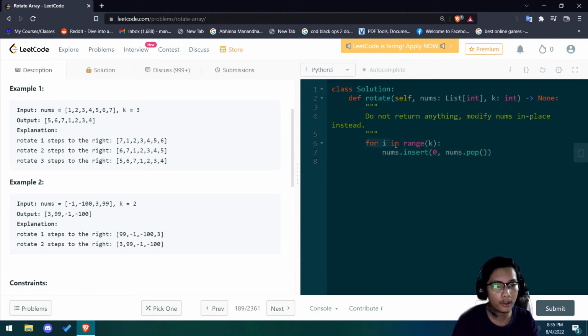So what we've done is we run this for loop 3 times in this case. In 3 times what happens is, first we insert the final element. The pop function returns the last element from the list and removes it from the list itself. So nums.pop first returns 7 and then inserts it into the 0th index, and similarly the second time 6 is popped and inserted into the 0th index, and on the third time 5 is popped out and inserted at the 0th index, in the front of the list.